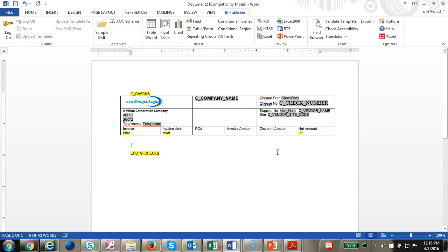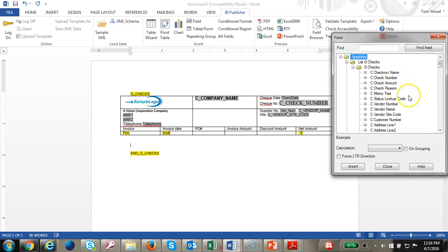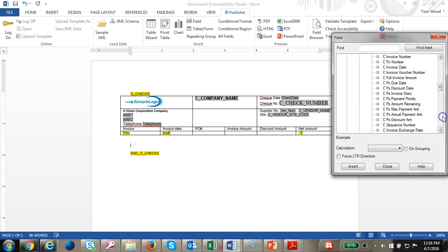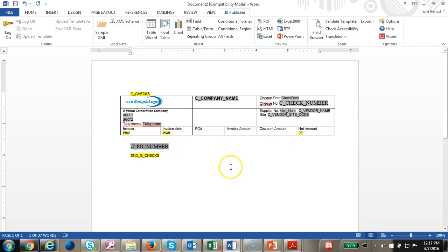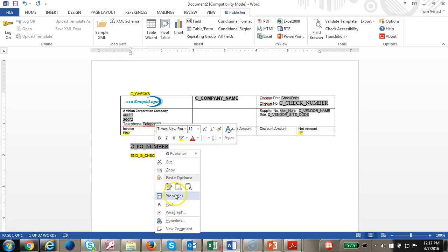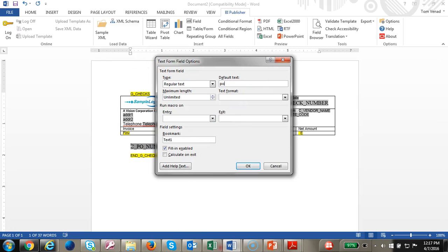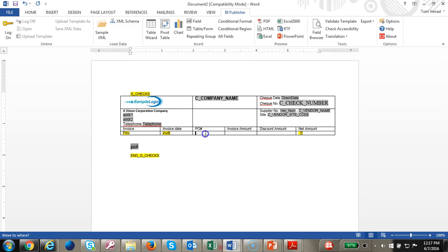So what we could do is PO number, which would be, let's go to field. Let's go to invoices. So PO number would be PO number. So let's go ahead and add it here. So I'll just bring it here. Let's go ahead and rename them. So properties. So just say PO number. Let's go ahead and copy this over.